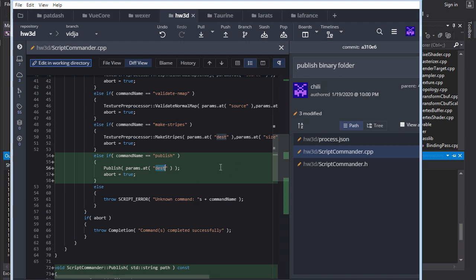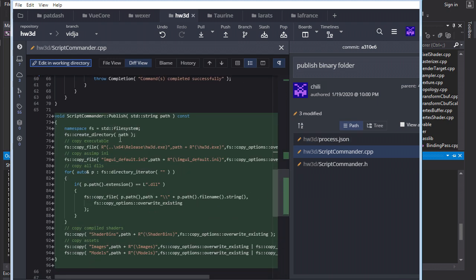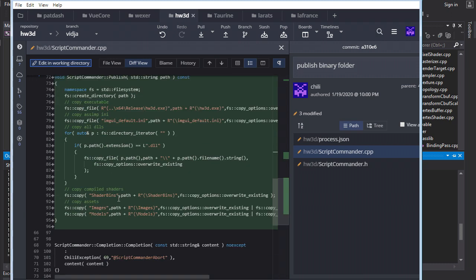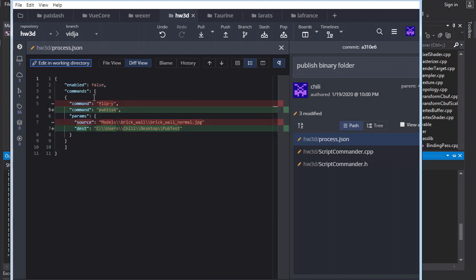So what I've done is I've created this publish function, and all it's going to do is copy all the things that are required into the destination folder that you supply. So it makes it easy to create a simple folder of everything that someone would need if they want to run the program. And you can just zip that up and send it to them. So if you wanted to do that, you would go into process.json, you would enable it, set this to true, and you'd have a command in there, publish, and you'd have a destination folder, and all would be good.